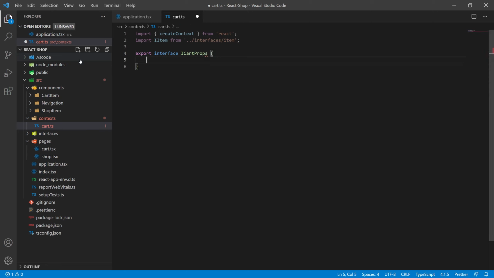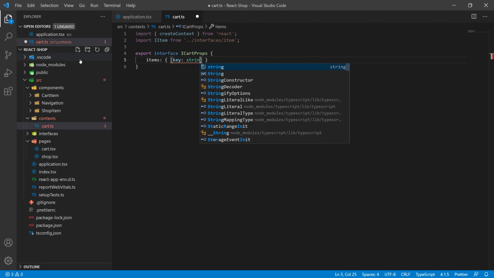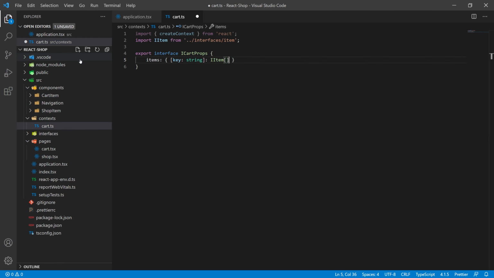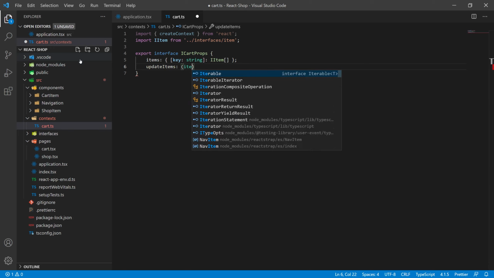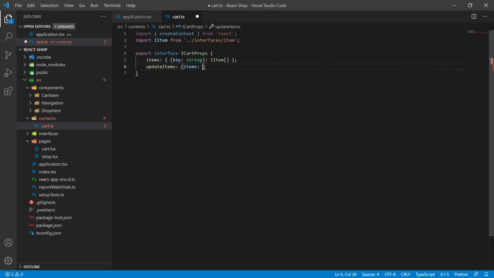First, we're going to make an interface that we're going to export. It's called iCartProps. And inside of it, we're going to have an items object. That is defined by a dictionary with a key of type string and a value of an item array. Next, you're going to have an updateItems, and that's actually going to be a function where items is of type, and I'm just going to copy and paste the key string item array from above, and this function is going to return void.